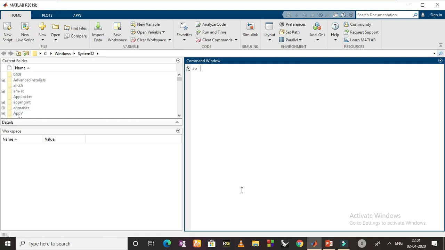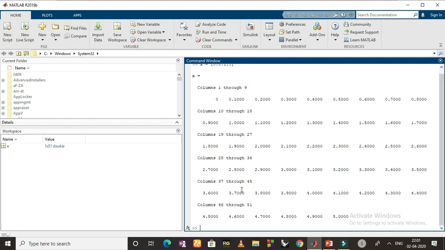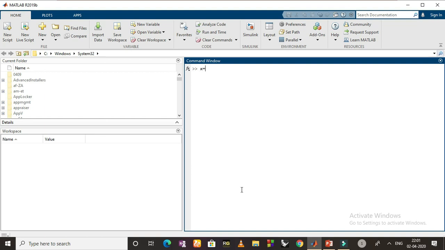Let's just simply give it a range. X is equal to, it is basically a row vector, 0 colon 0.1 colon 5. Sorry, my mistake. Let's define it again. X is equal to 0 semicolon 0.1 semicolon 5. Okay?